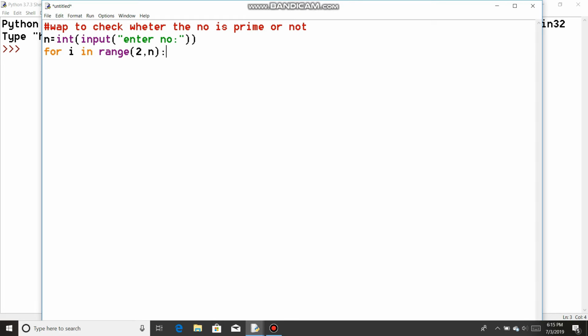Now this line will form i, which is equal to a number in range 2 and the number which we have added. The remainder is n mod i. It will check whether the entered number has a factor or not.